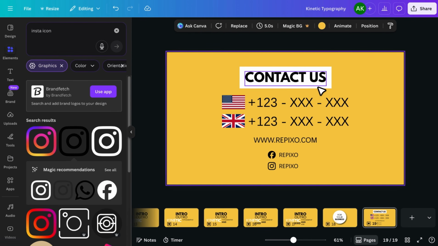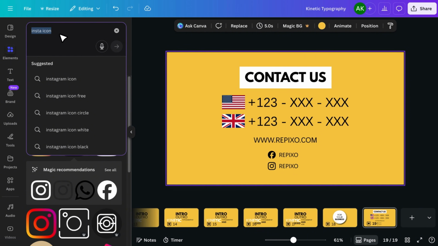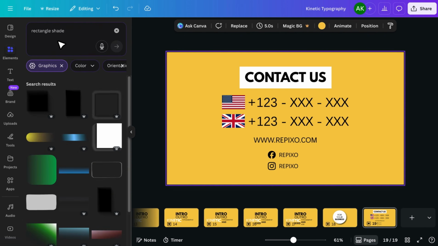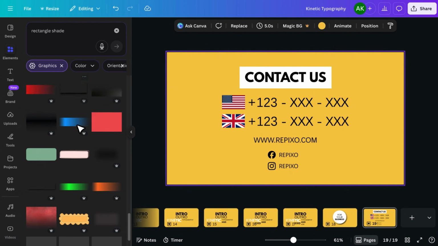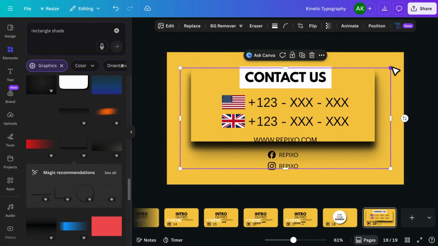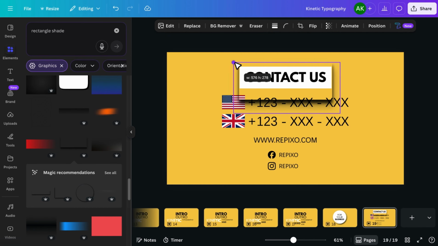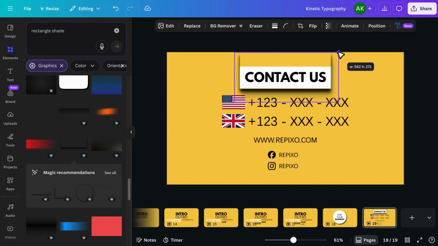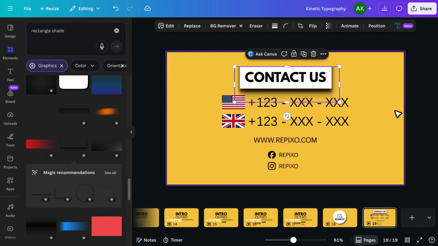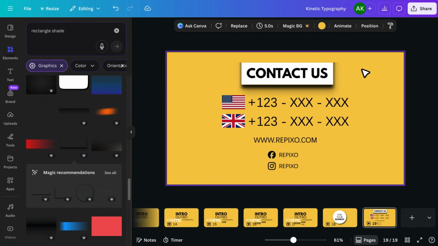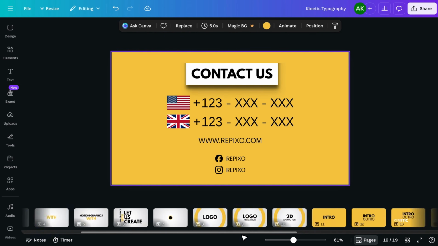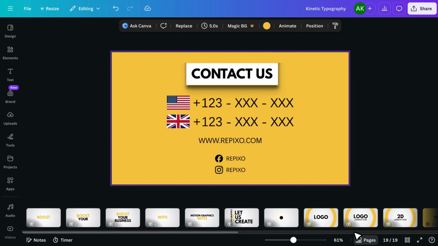To give the heading a 3D look, go to Elements, search for Rectangle Shade, resize and adjust this behind the heading, crop it from the top, and adjust the alignment. At this point, all pages are ready. Now it's time to animate everything.